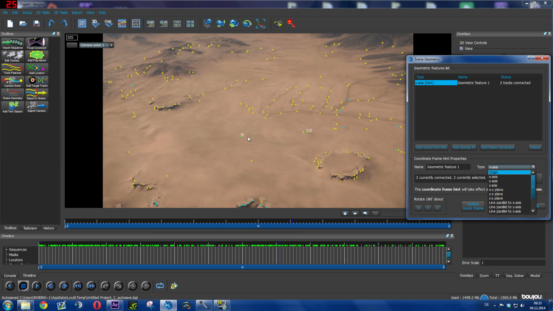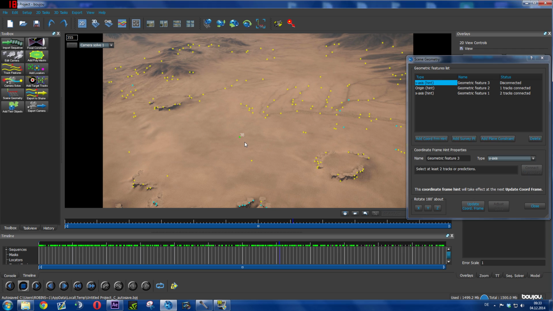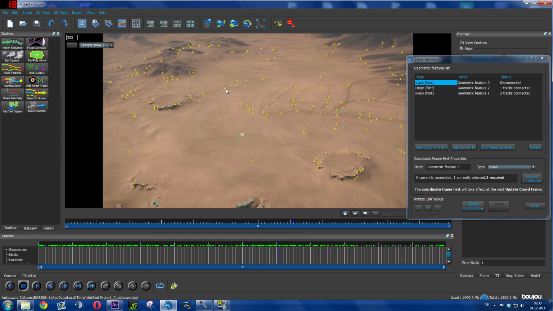Now you can set your origin because you know this dot here. Just set add coord from hint. Now origin, and choose this one. Connect to Selected. Now it's your origin over here. Again, add coord from hint. Now you can choose this one here from the origin in the background as your y-axis. Again, first click that, hold Control and click this button. Connect to Selected.